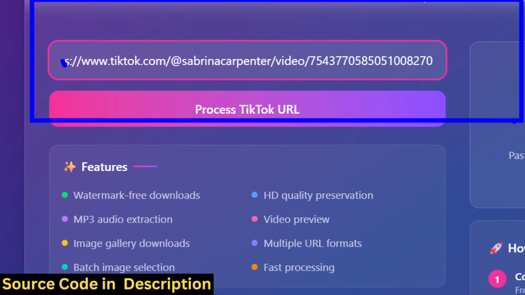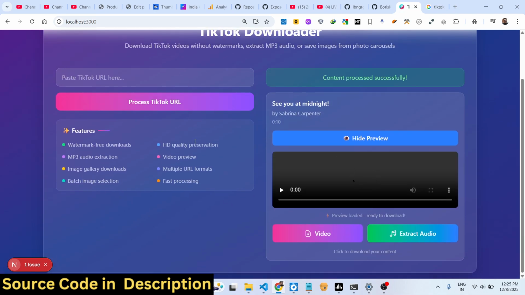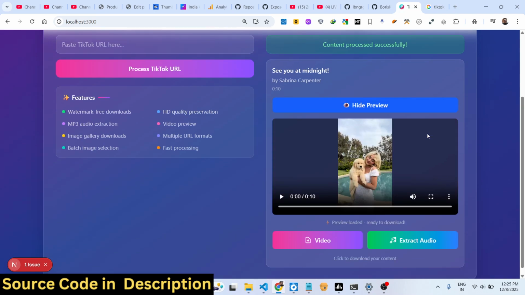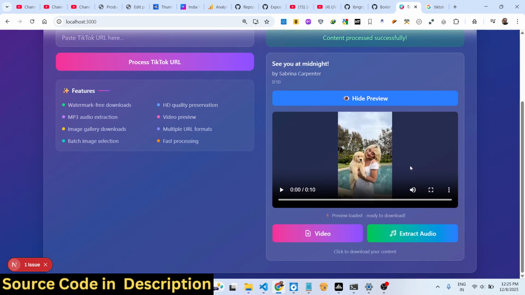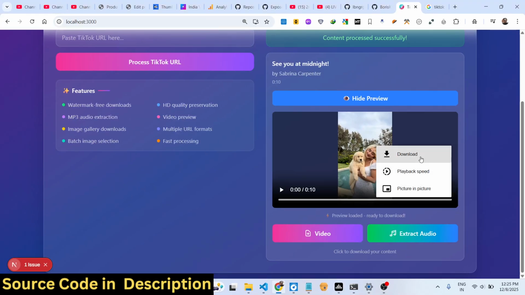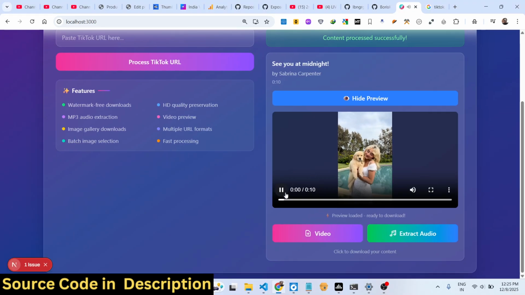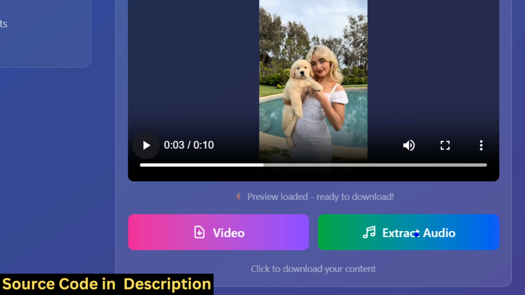So as soon as you paste the link, click on this download button, then it will make an API call to the GraphQL TikTok API, and then this video will display right here itself, as you can see. Then you can click the download button and save this video inside your machine. So you can play this video. Here you can see the video is playable, and you can even extract the audio as well.